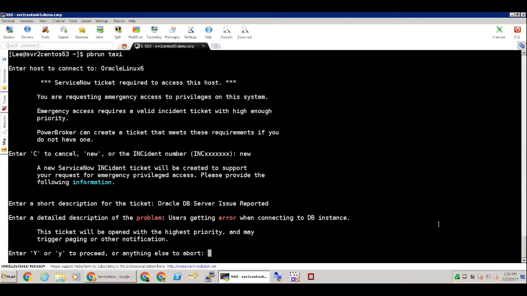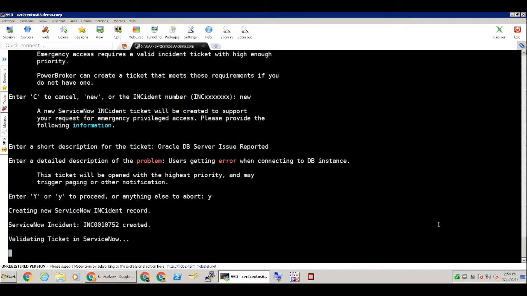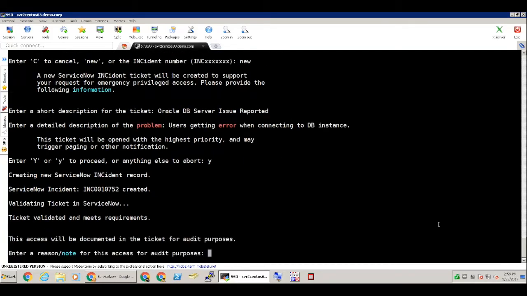At this point, Lee gets a prompt asking if he wants to proceed. It's just letting him know that a ticket is going to be generated in ServiceNow, so he has the chance to quit out of that ticket generation. For this demonstration, obviously, we're going to proceed. We get prompted that a ticket's being created, and we get the incident number reported back to Lee. The ticket's also validated to make sure it was created with the right parameters, which we have full control over from the command line.